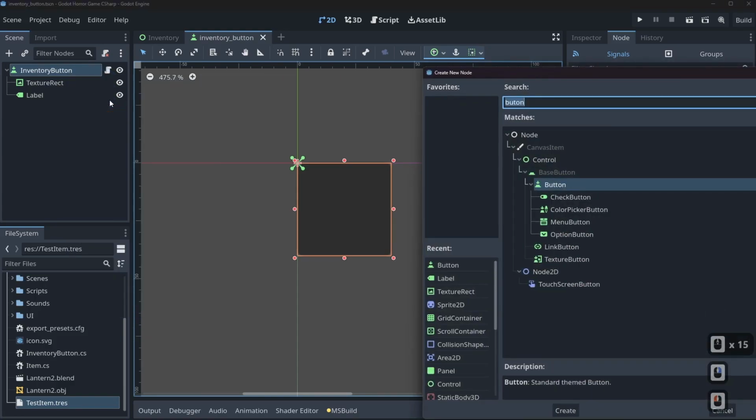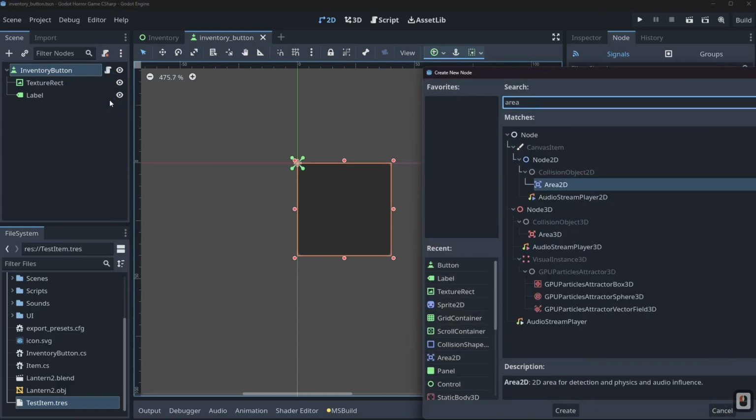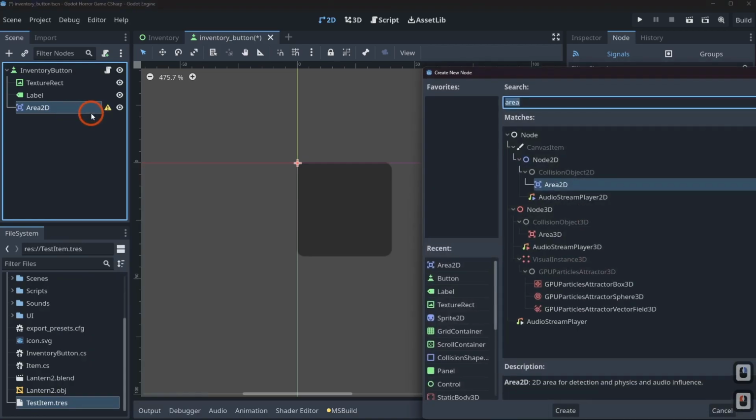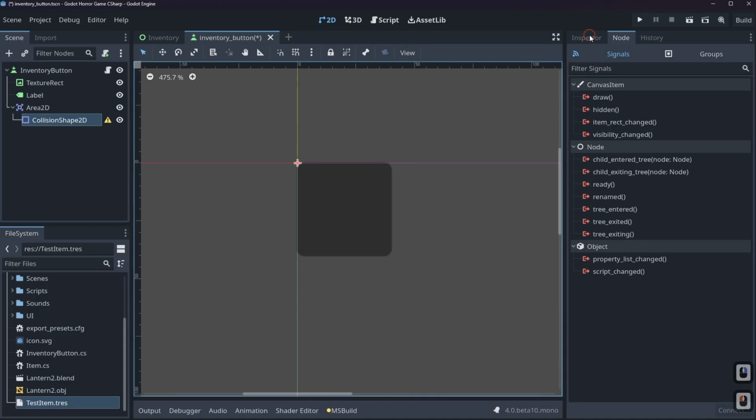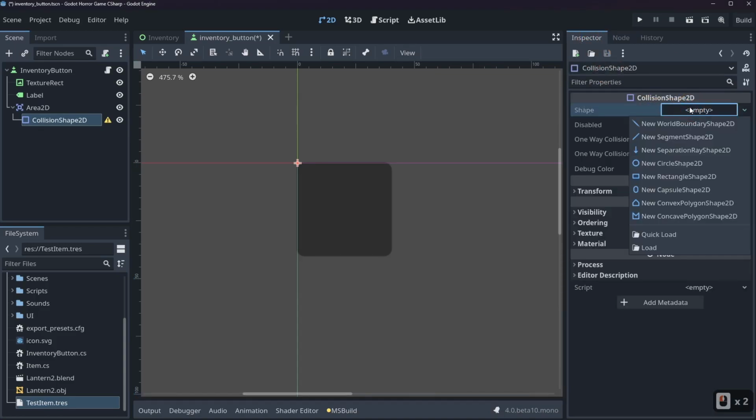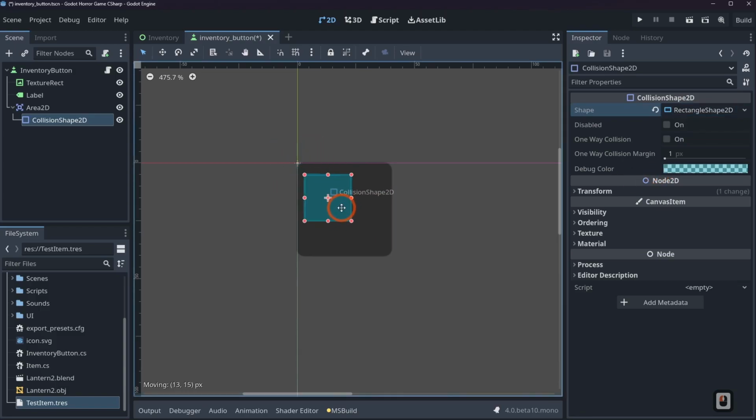I'm going to add a child and add in an Area2D. Then I'm going to right click, add in a child, and add in a collision shape. We're going to come to our inspector, click on our shape, and add in a rectangular shape, and we'll make it about this big, give or take. I'm not going to make it cover the whole button, just almost the whole button. The reason is I want to make sure the mouse is fully into the button before it makes that collision detection, before it fires off that event.